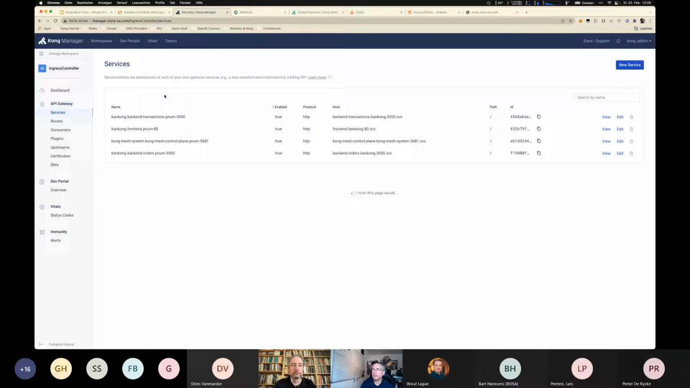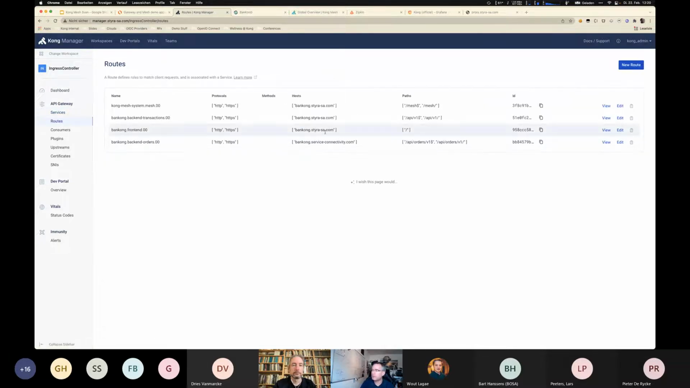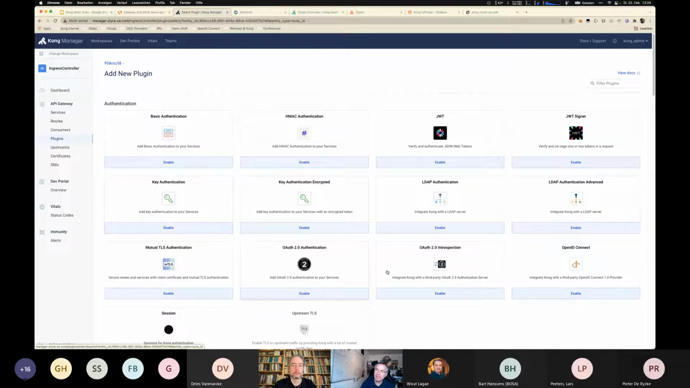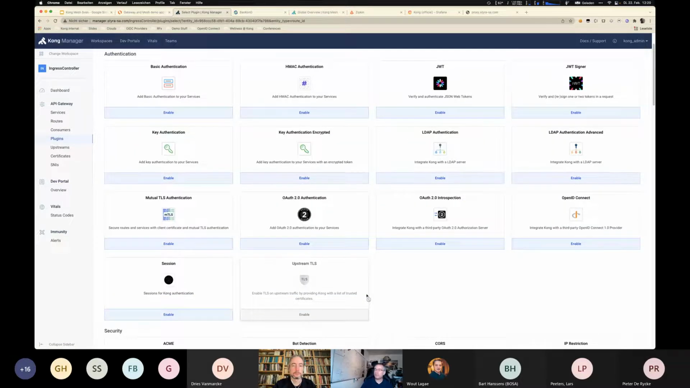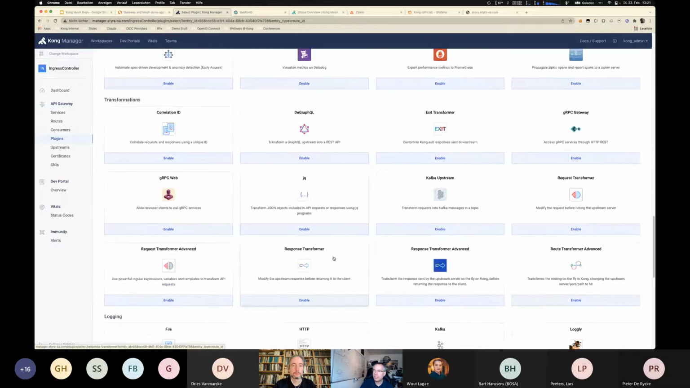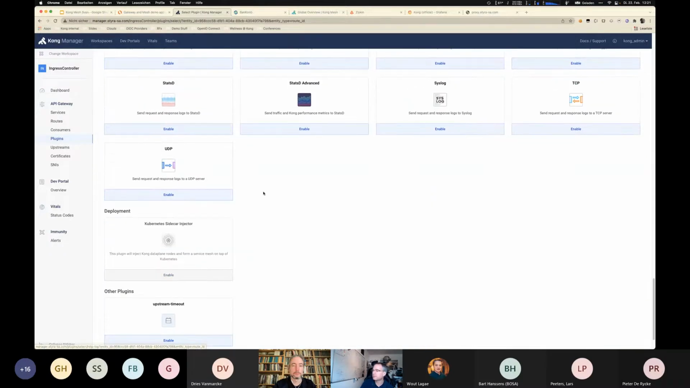What we could do, we could go ahead and say we want to make sure that our front end is secured. Where's our front end? It's the one running on Bangkok on /. We could go ahead and say we are applying here a plugin, and could enable here a plugin for authentication, for access control list, and all those things here, which are available when using Kong Enterprise.